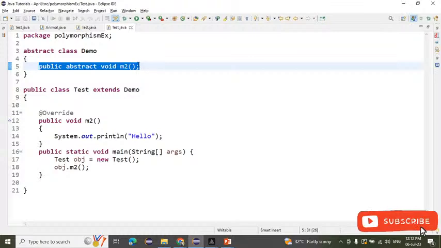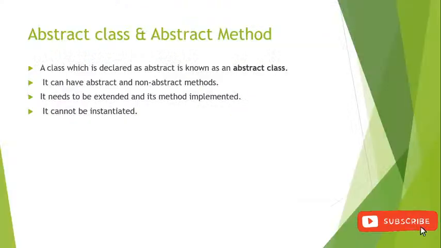These are only empty methods. So if we were able to create the object, what would it do? There is no use of creating the object. That's why we are not able to create the object of the abstract class. An abstract class cannot be instantiated.